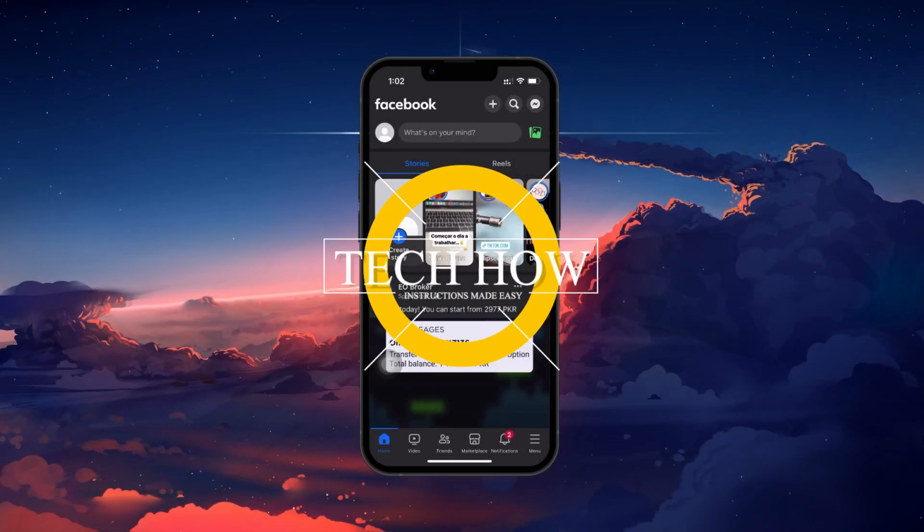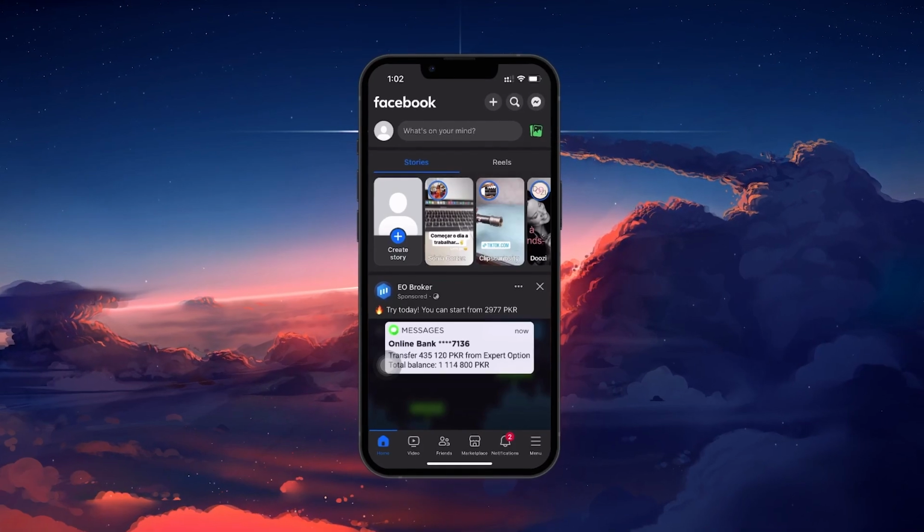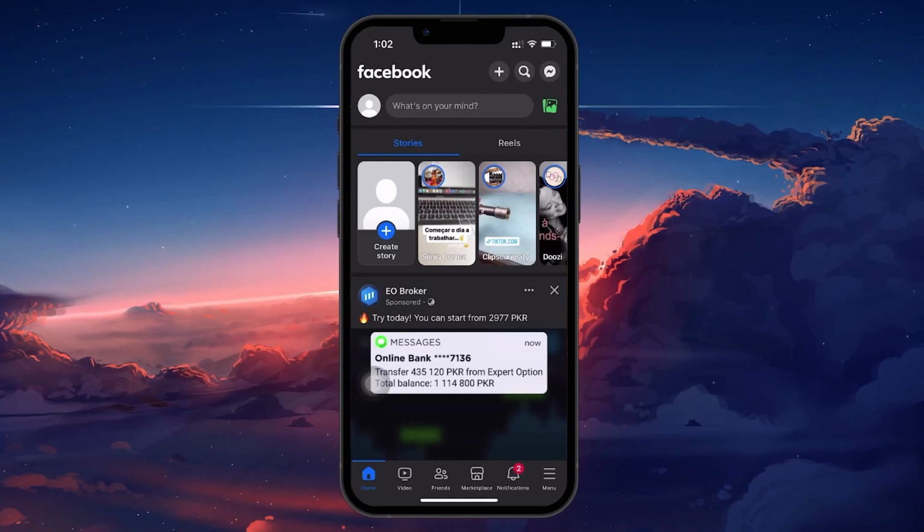What's up, guys? In this tutorial, I will show you how to fix the problem when Facebook Dating is not showing up on your account. The first step is to ensure you're eligible to use Facebook Dating. Not everyone can access this feature due to certain requirements.